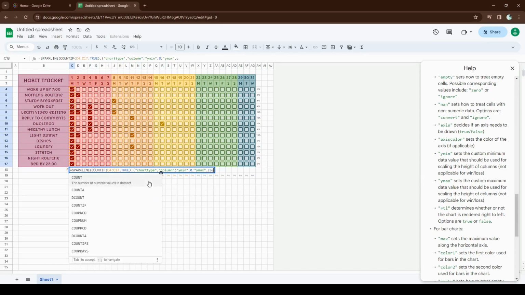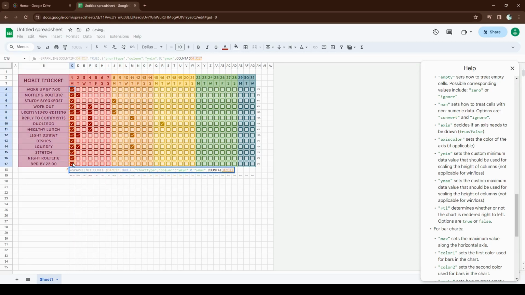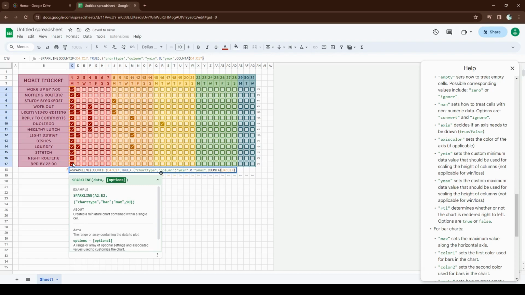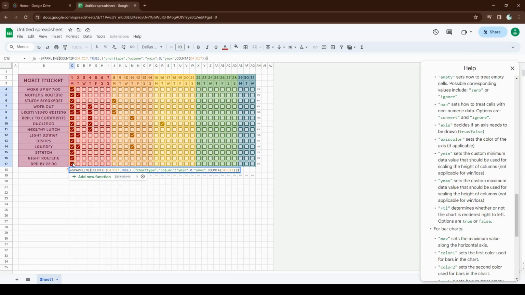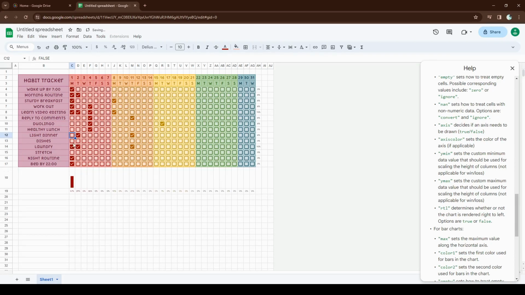So we'll use COUNTA again. COUNTA. And select the range. There we go. And close bracket. And then we can close the curly bracket and close the SPARKLINE bracket and press enter. And there we go. So if we deselect a bunch of these, you'll see the bar gets smaller. Let's just make this row bigger so you see better.